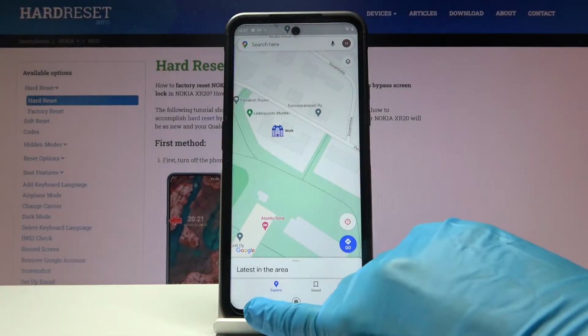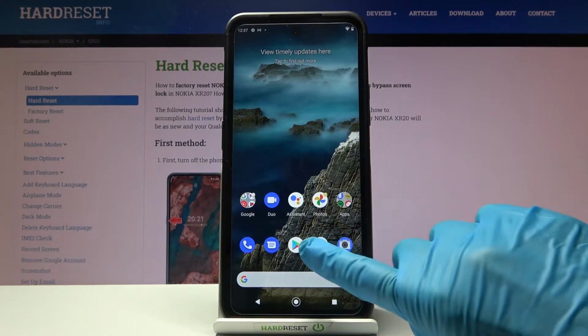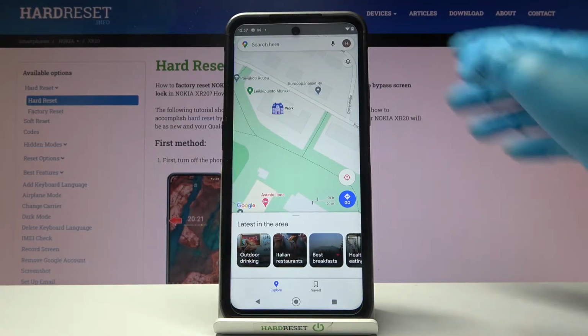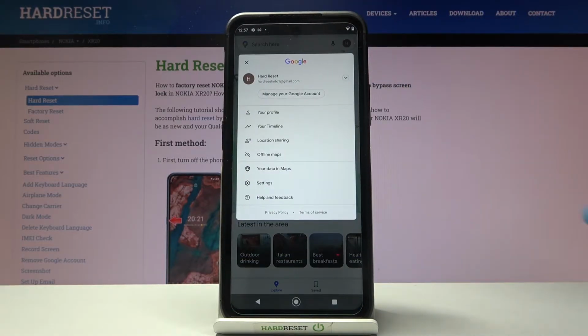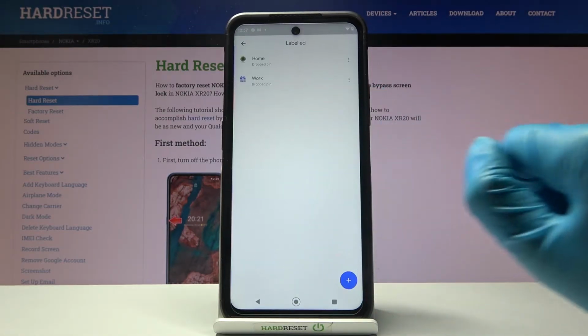In front of me is Nokia XR20, and let me show you how to change home and work location on Google Maps. So at first you need to open Google Maps, then tap on your account icon and pick settings and click on edit home or work.